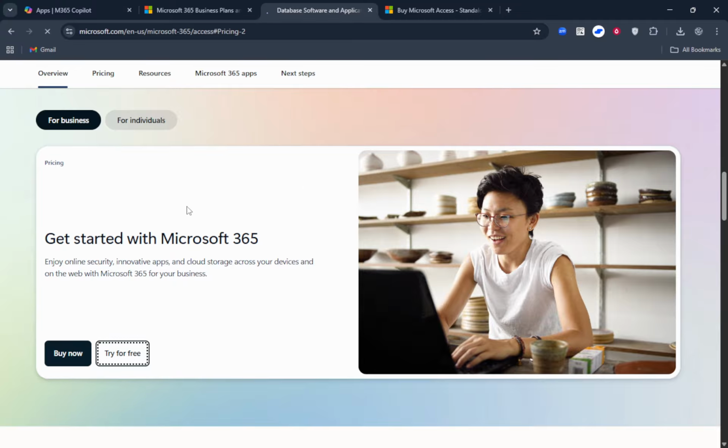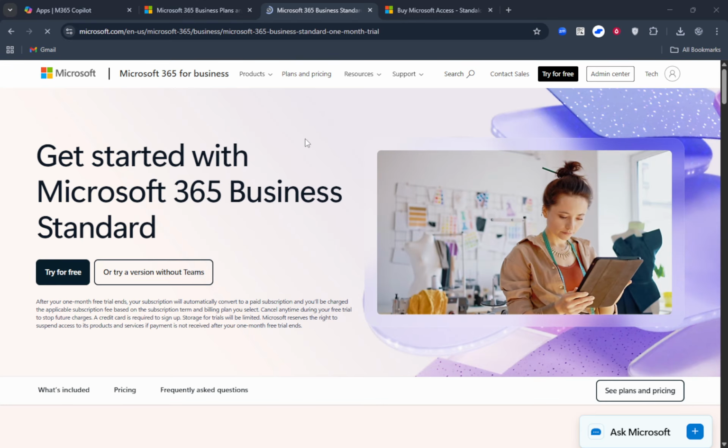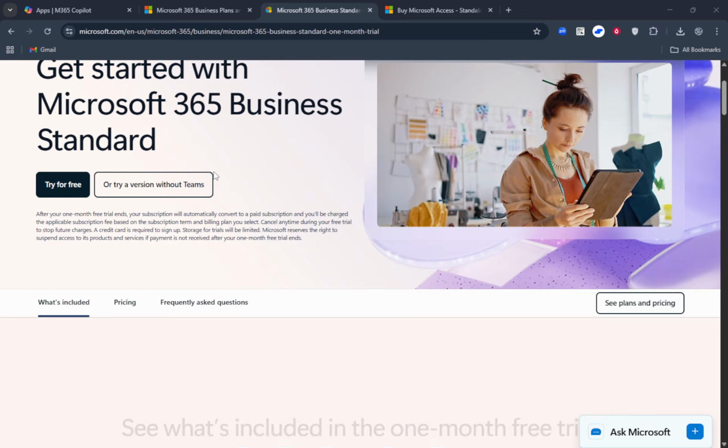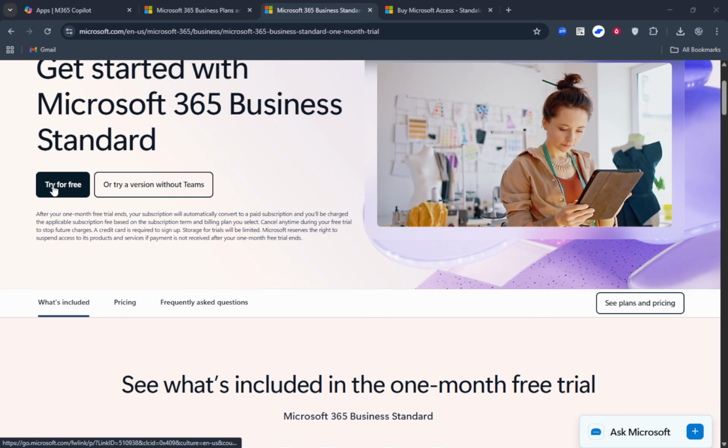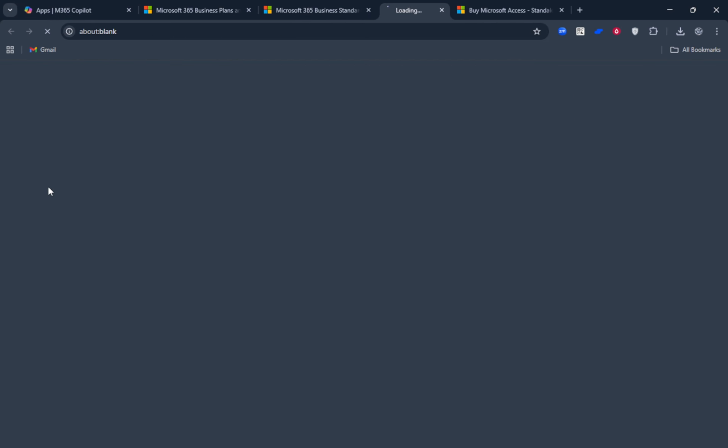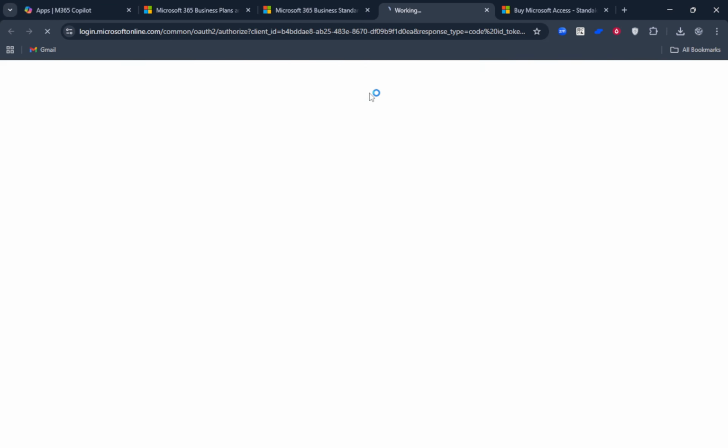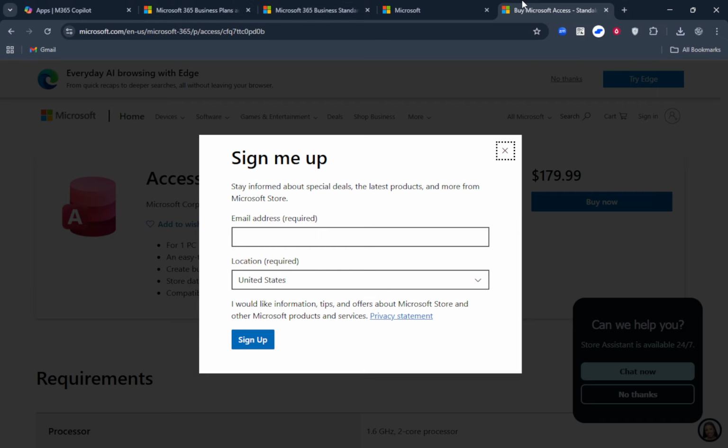Before we wrap up, a few important notes. There's no official free full version of Access outside of the trial, and there's no web or online version. Access works on Windows PCs only. Be cautious with any site offering a free download of the full version. Those are often unsafe and can include malware. Sticking to Microsoft's official channels ensures you get genuine, up-to-date software with security updates.